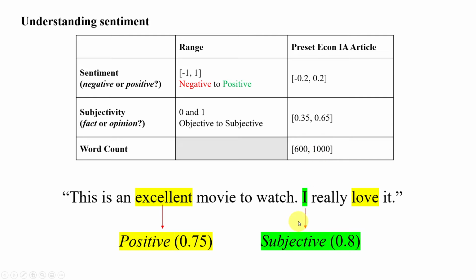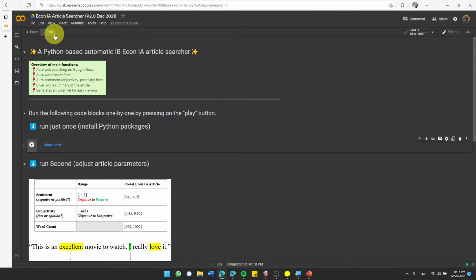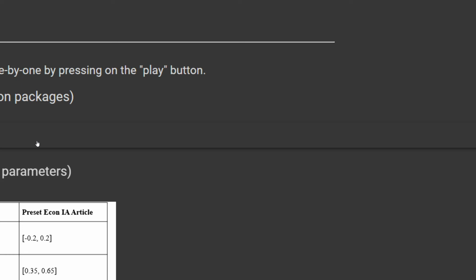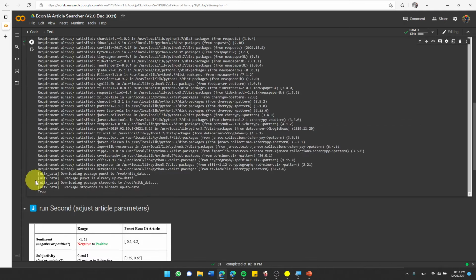So basically, based on this concept, we could do a demo of how it works. If we click on the link in the description, we could find this Python script, which is run on Google Colab. First of all, we just need to install some Python packages by clicking on this play button here. Once we click on it, it would install some of the packages. You can see its requirement is already satisfied because I've already downloaded it beforehand.